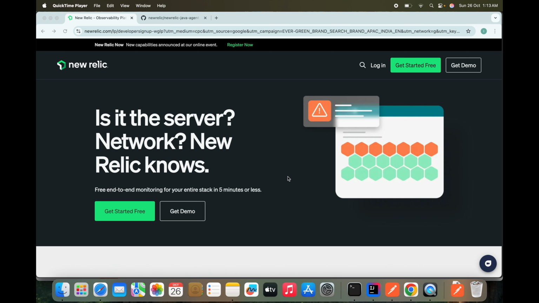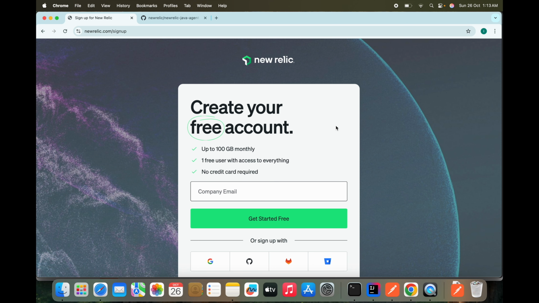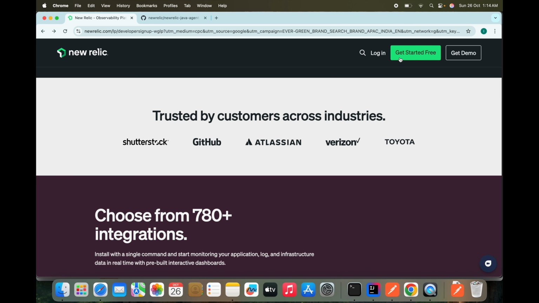So this is the New Relic website, and here we can click on Get started free. It provides some usage for free. We can see they provide up to 100 GB of data ingestion monthly. You can add 100 GB worth of data, like logs and custom metrics, into the New Relic system. That's all free, and one free user with access to everything. Nothing is required, so you can simply create an account.